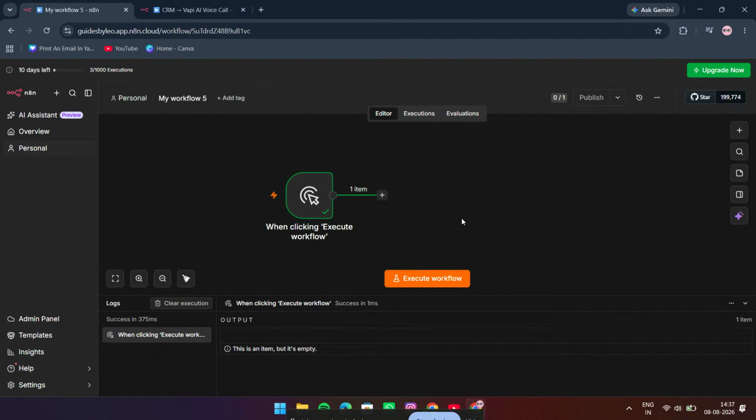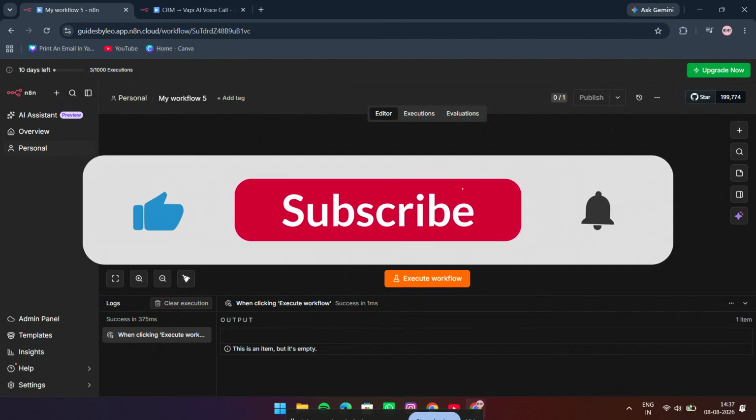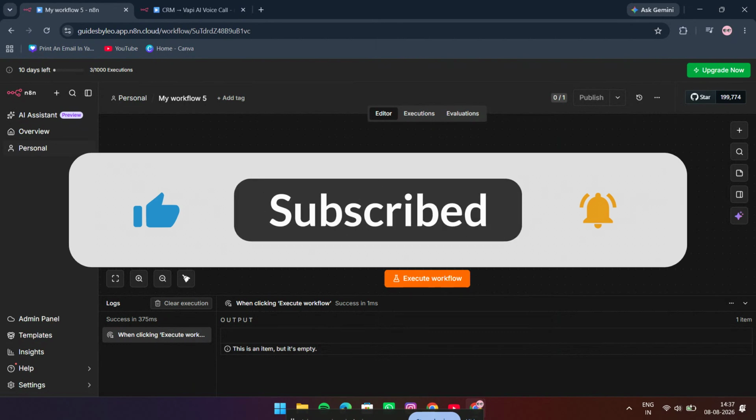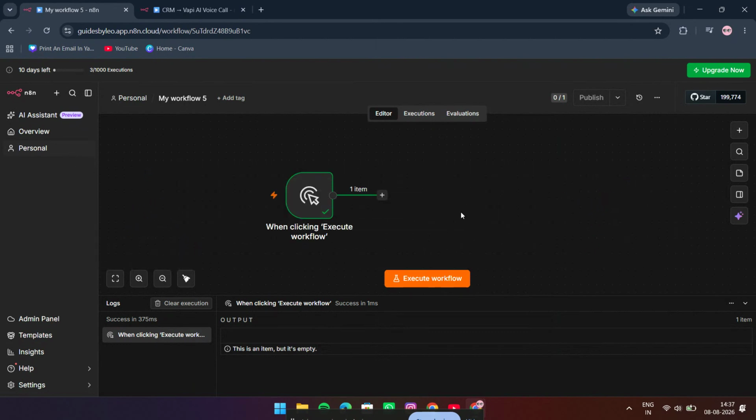First, open the workflow you want to work on inside N8N. This can be an existing workflow, or you can start with a new one if you're building this automation from scratch. Once your workflow is open, look at the Nodes panel.